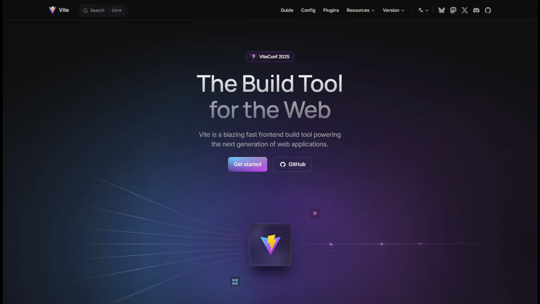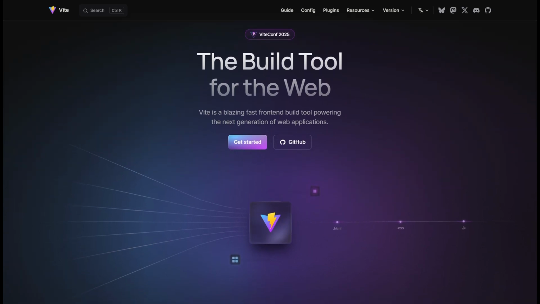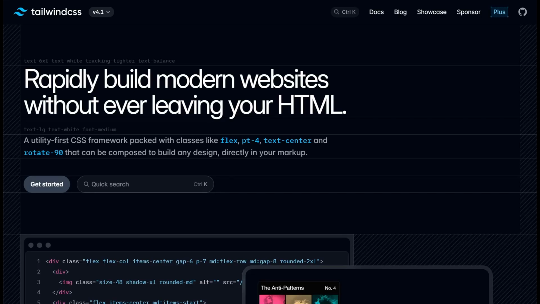Ever felt stuck just trying to get your website up and running? You're not alone. In this video, we're going to make your life easier by learning how to install Vite, one of the most popular and modern front-end build tools, and Tailwind CSS, the utility-first CSS framework developers swear by for rapid UI development. So, without wasting time, let's get started.